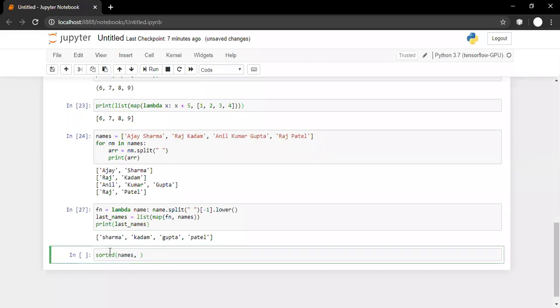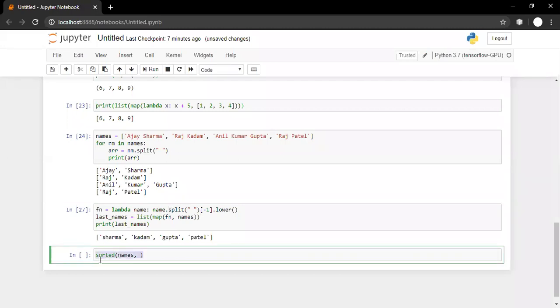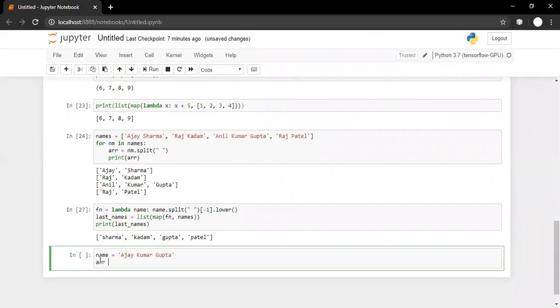Okay, Yadnet is saying, can you explain the name split part again? Yes, I'll explain. Name dot split. Split is a function. Let us say name is my variable which contains the value, let us say Ajay Kumar Gupta. So when I say ARR is equal to name dot split, split on space, what will it do?